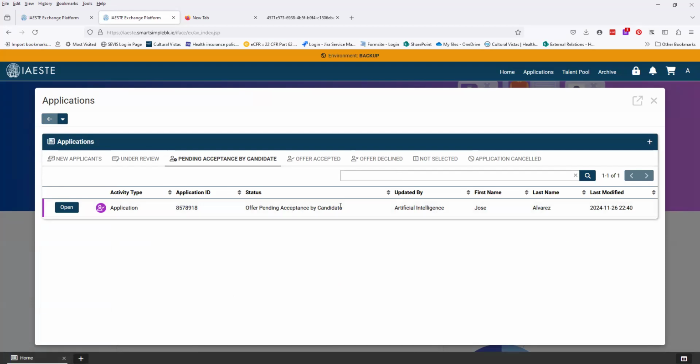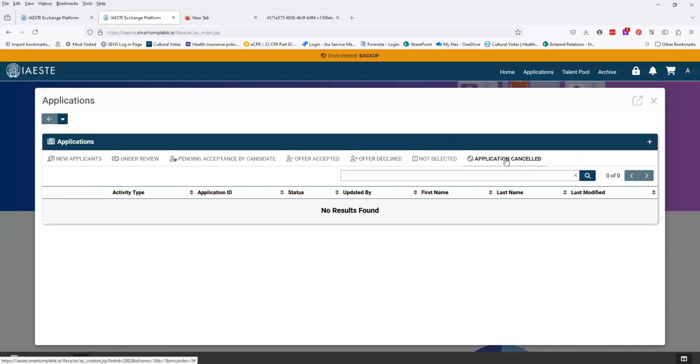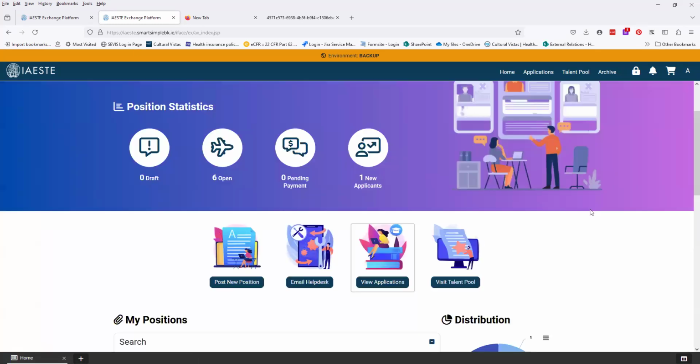So after the candidate logs into the system, they will update the status of their application and they will either accept or decline. Now, at any time, the applicant could also simply cancel their application for many different reasons. Maybe they're no longer available, and that would be under canceled application. So if the candidate decides to accept or reject your offer, you will get a notification alerting you to log in and check the status of your application. So again, all your applications in all different statuses will always be here.